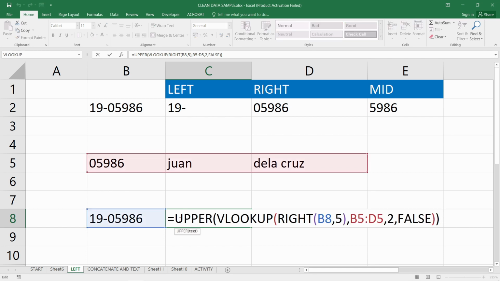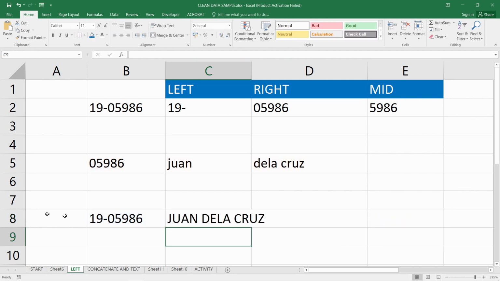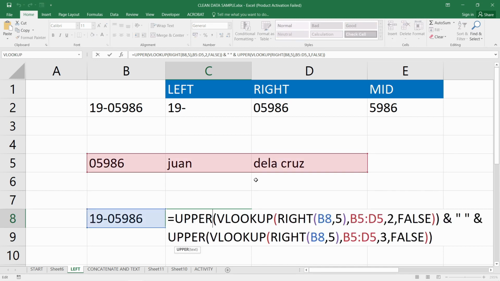Ngayon, isasama ko pa yung De La Cruz para magkasama na sila dito, no? So, the same lang din yun. Yan. Anong idadagdag ko dito? Para magdugtong sila. Ampersand. Then, the space. Tapos, another ampersand. Then, the VLOOKUP again. Ganun lang yan, no? So, ito yung output natin. 1. Then, output natin De La Cruz, pinagdugtong ko gamit yung ampersand. So, ang output natin dito is 1 De La Cruz.